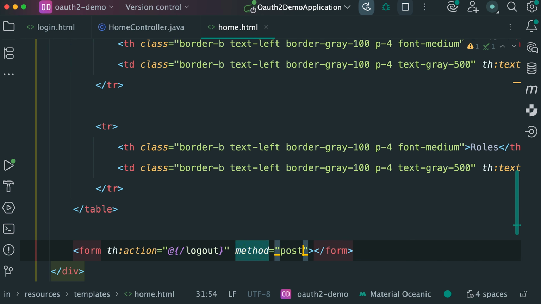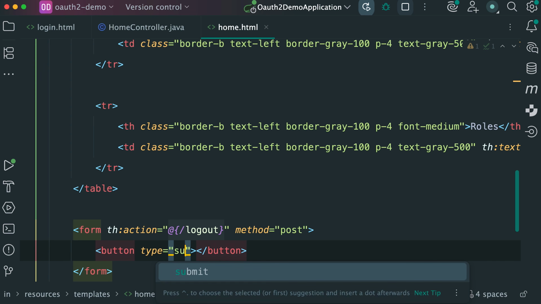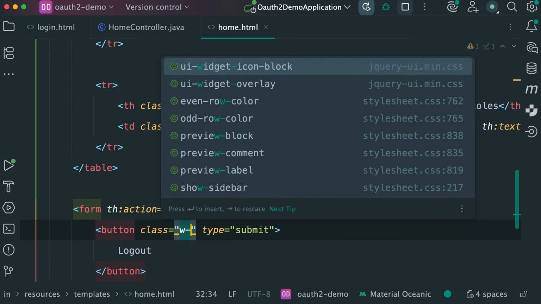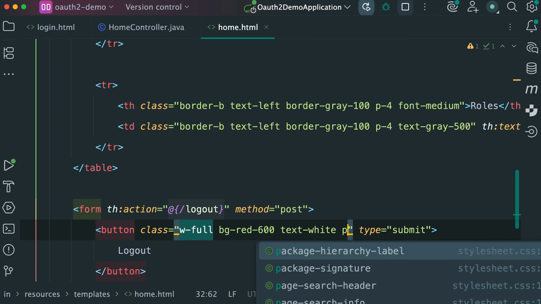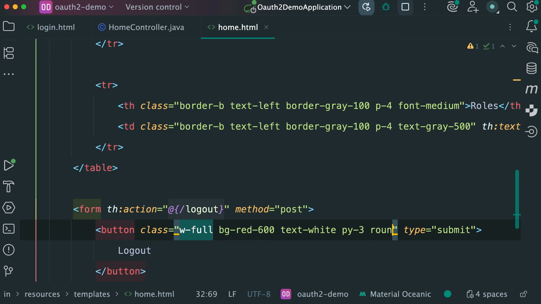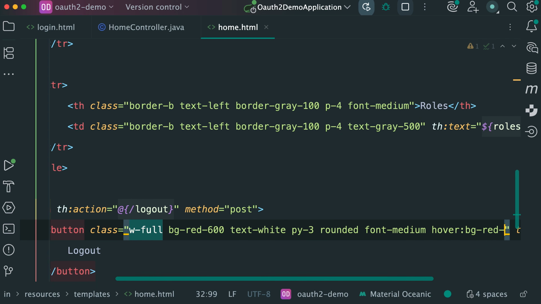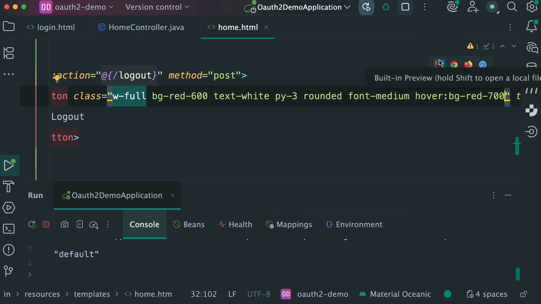Set the method to post. Inside the form, we'll have a button, type submit, with the text logout. Let's add some styling. Give it a class: full width with w-full, red background with bg-red-600, white text, py-3, rounded corners, font-medium, and when hovering, darken the background color, hover:bg-red-700. That's it. Now let's start the project.